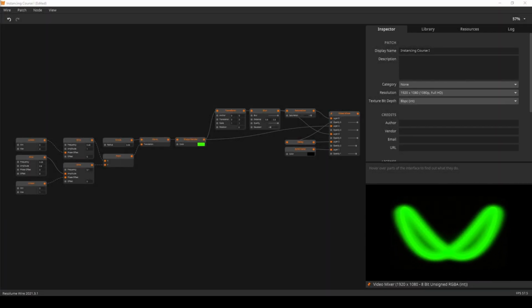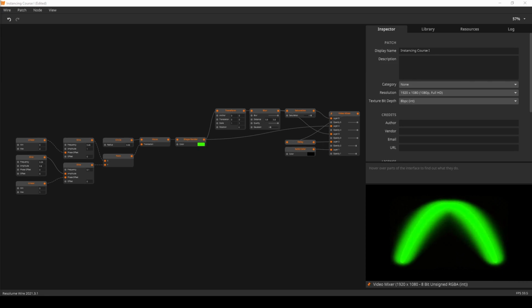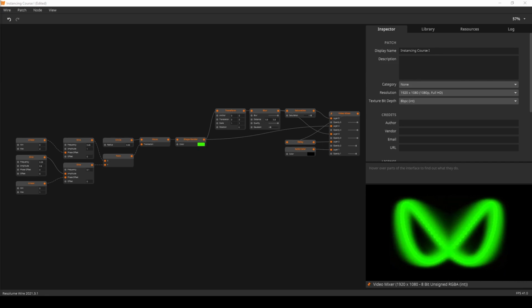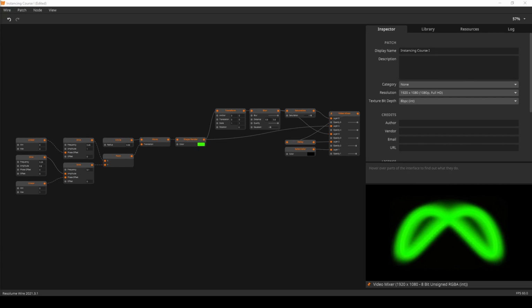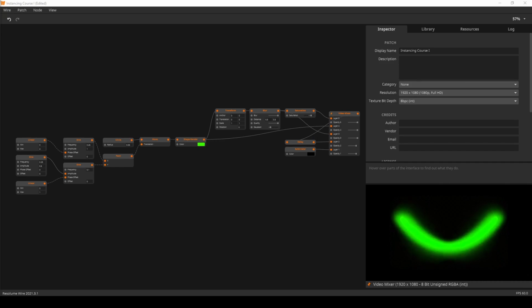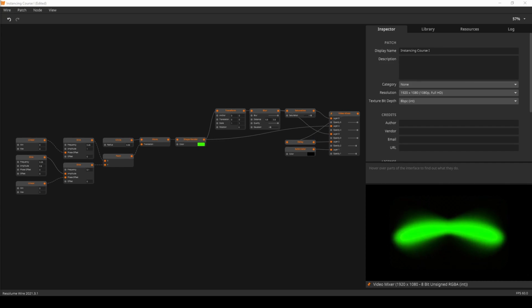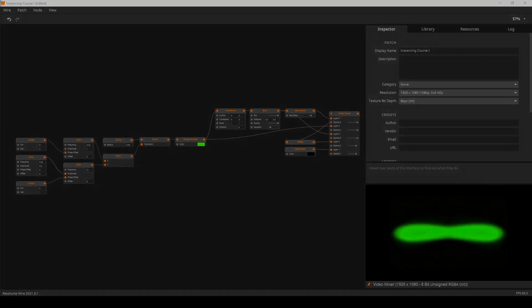Welcome to the instancing course. In this course, we'll teach you all about instancing and how to unlock the full power of wire. This course assumes that you have followed the basic wire course, which can be found on resolume.com/training and on our YouTube channel. With that out of the way, let's get started.